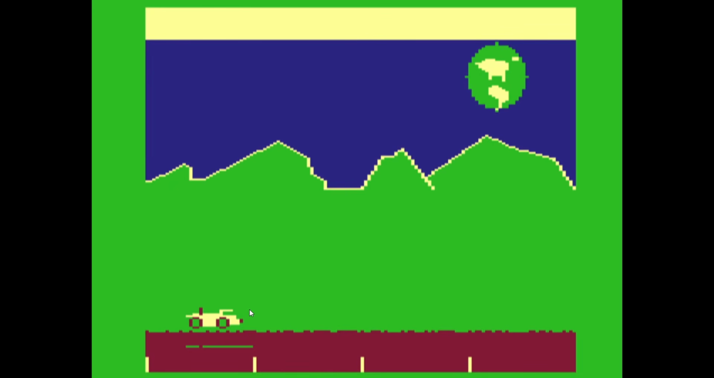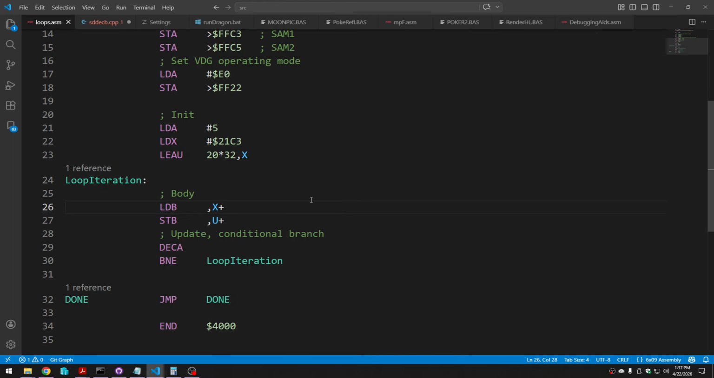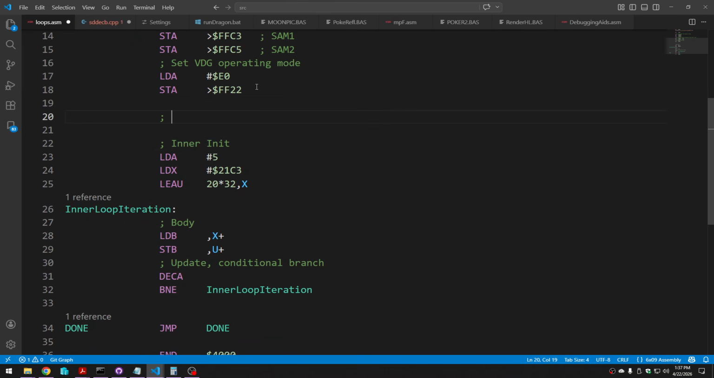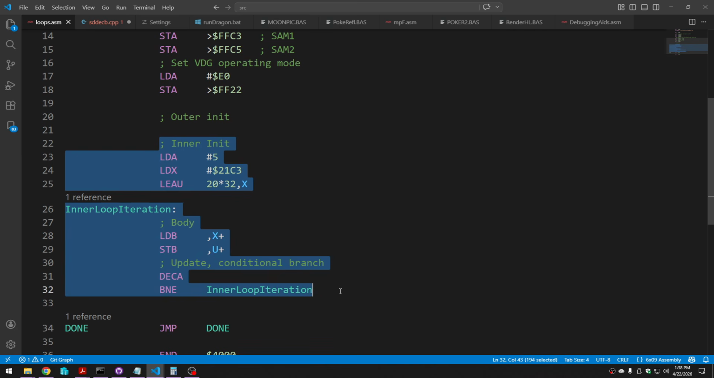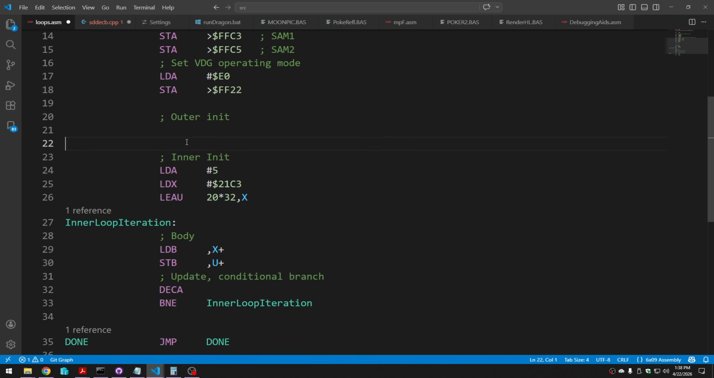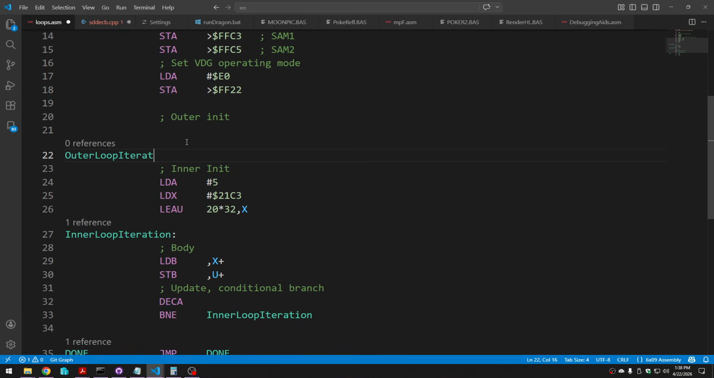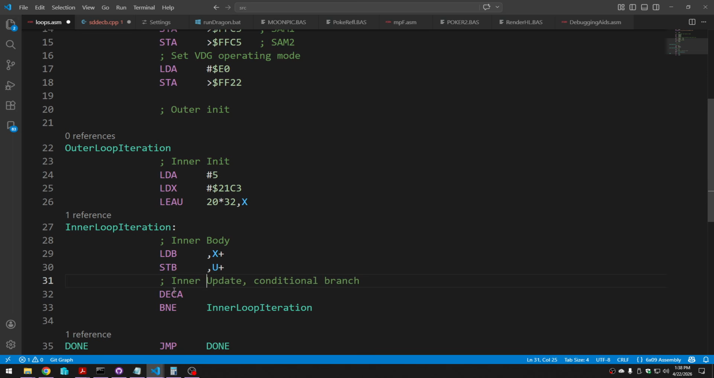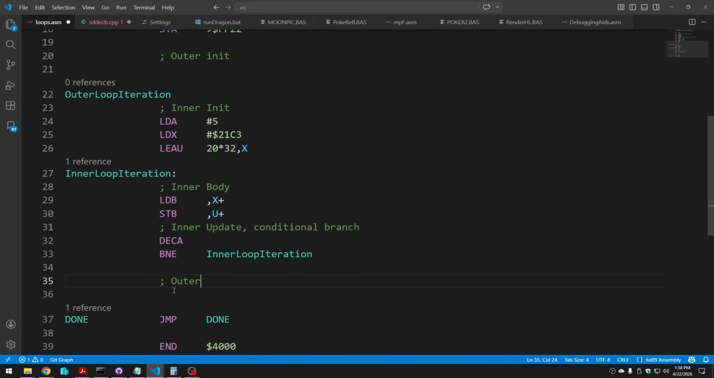So what if we added an outer loop to apply what we did here to all of the rows underneath? We're going to apply the same pattern, but this time making all of this the body of an outer loop. So let's just adjust some of these comments here. So now we need to do an outer loop init all the way at the top. And since this acts as the body of the outer loop, we're going to give it the label. Let's add a couple more inners here. And then down here is going to be our outer update and conditional branch.